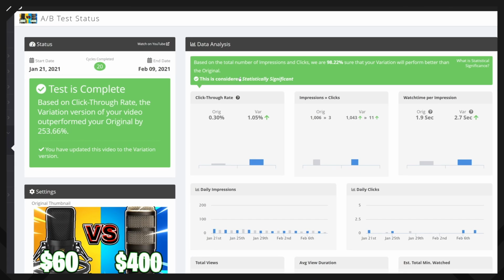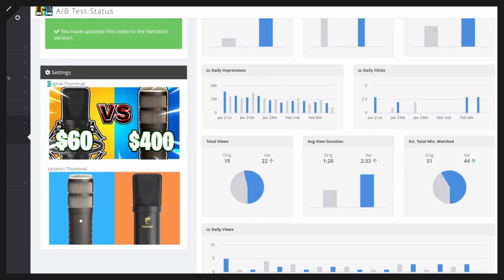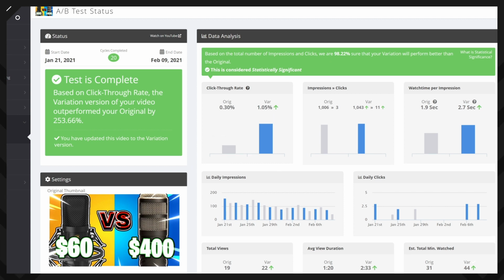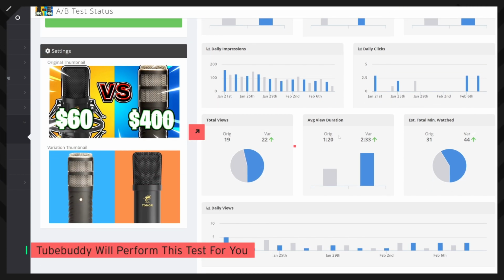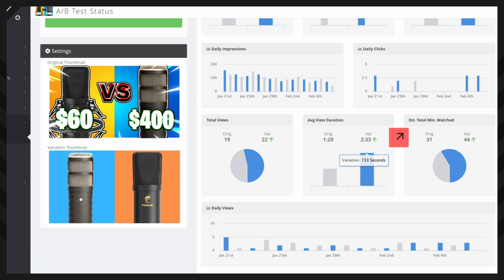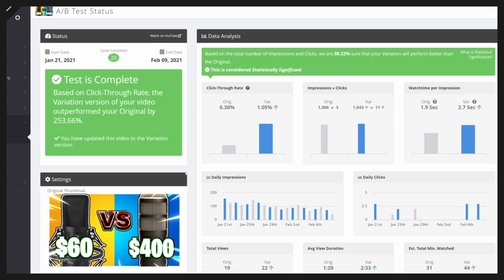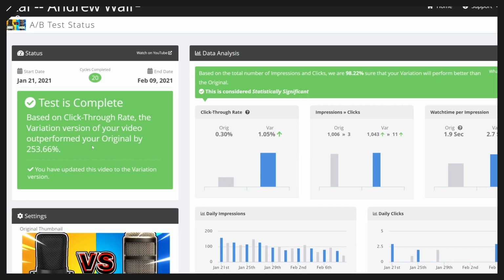So this completed one, I was testing this original thumbnail here versus this variation thumbnail to see which one would get more clicks. As you can see, the variation had a significantly increased click-through rate, impressions, watch time, views, view duration, and estimated total views. And so as a result, TubeBuddy selected the variation version of my thumbnail versus the original because it was statistically significant that it outperformed the original.